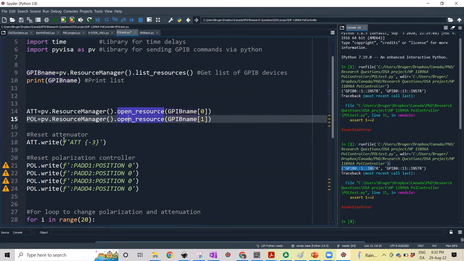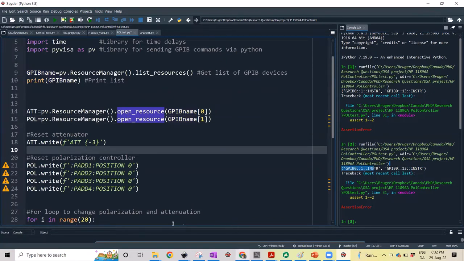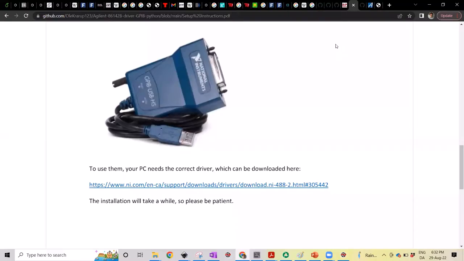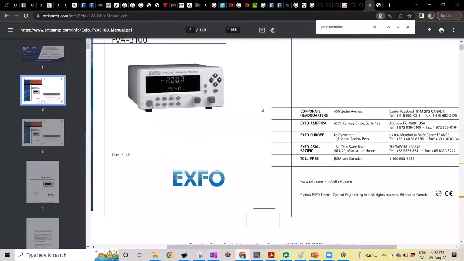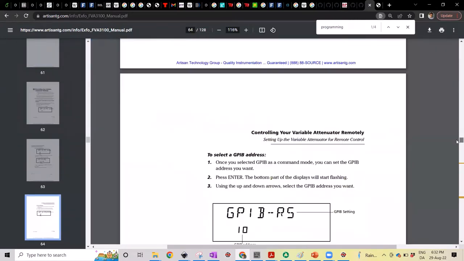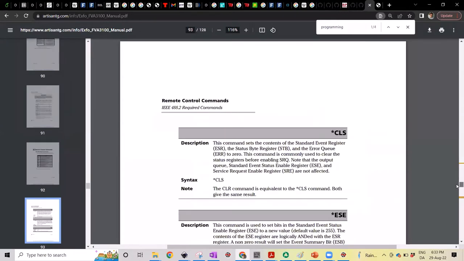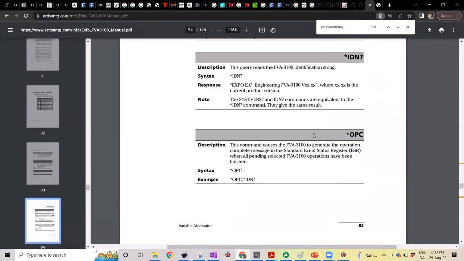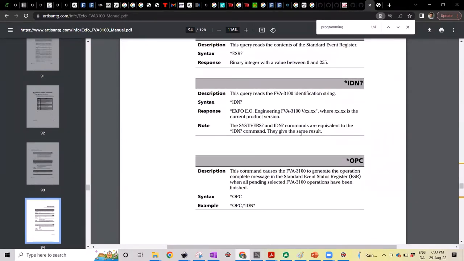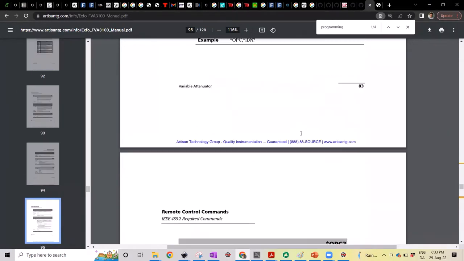Now, in order to actually send commands, you have to know what kind of programming instructions each device can take. So typically you might have to Google the serial number, the device name that you're looking at, and see if you can find the programming manual. So if I go in here, I've dug up the manual for this variable attenuator. If you scroll through this, usually you can find a page where it tells you how to send different commands. Yeah, so here we are. Some of these commands here are the generic GPIB commands that will just help you identify the instrument.